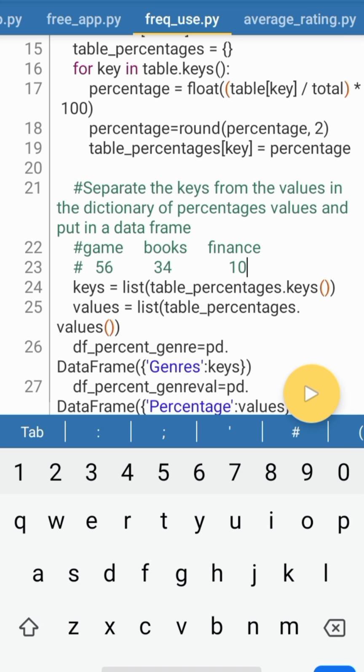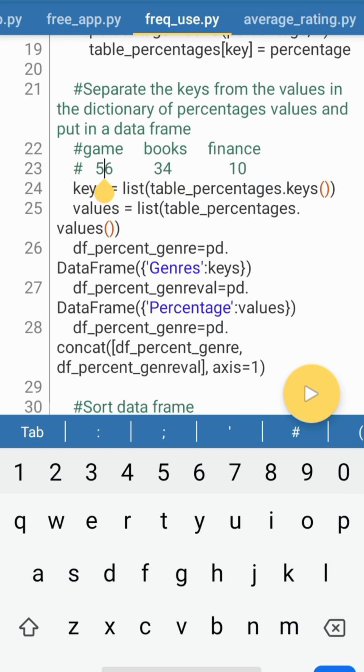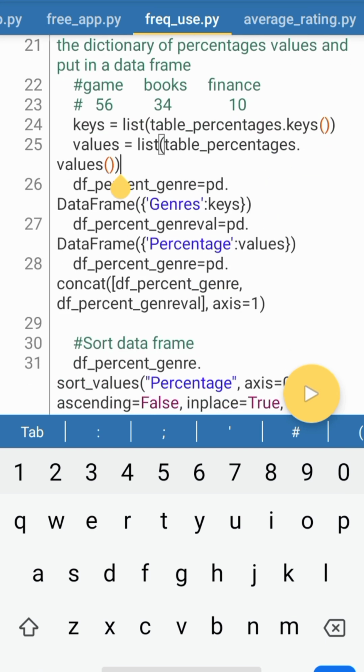I want it to be in a vertical column where we have games, then we have the percentage, and so on and so forth. So I had to separate the keys, which are the names, from the values and put them in separate list containers. That is what this line of code did. Then I put it in a data frame, that is in table format. pd.DataFrame, the keys. That's what it did. And we name that column genres. That's what this does. Then the second one, the values, we name the column percentage. So we put it in a data frame.